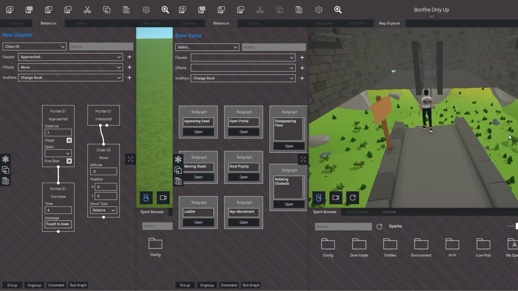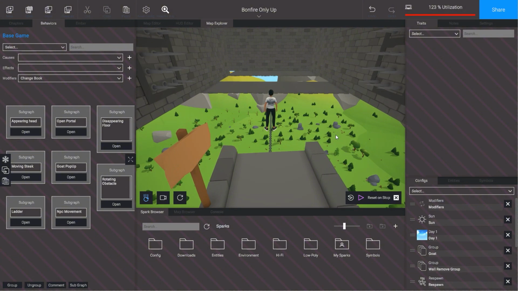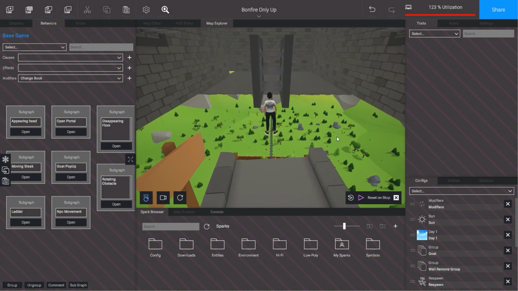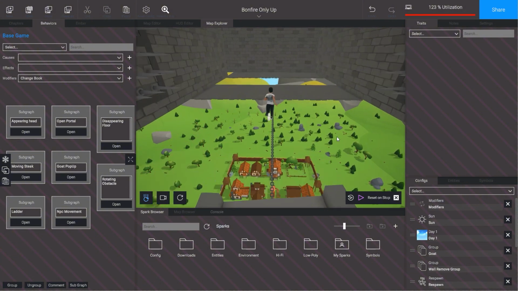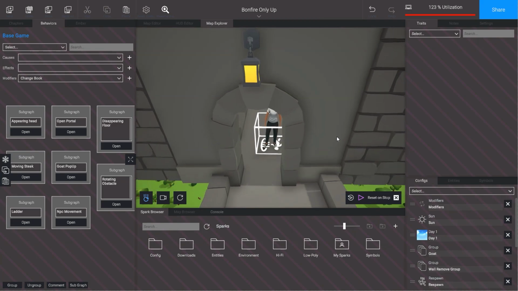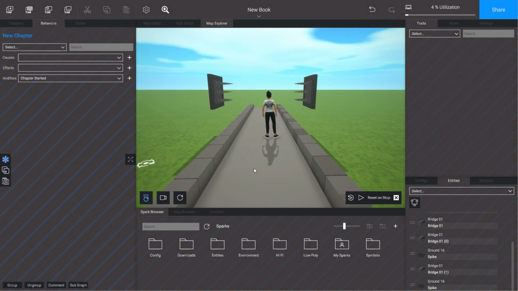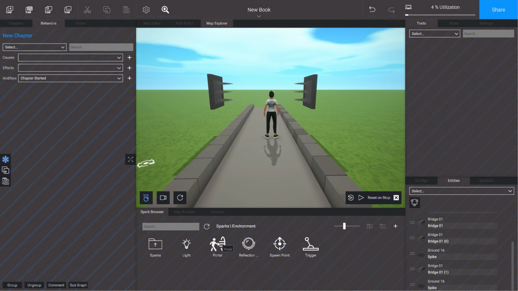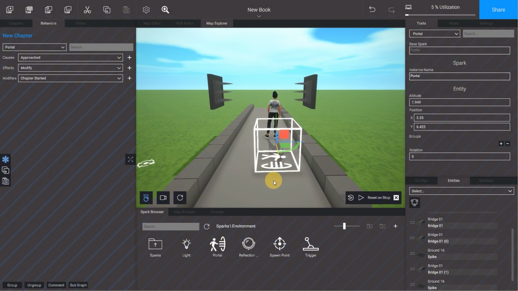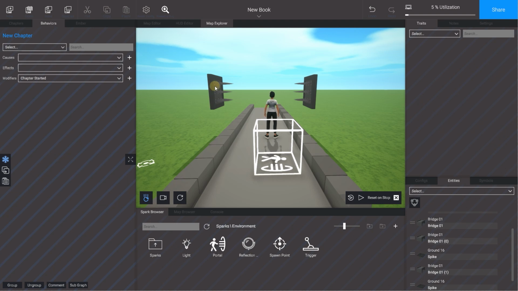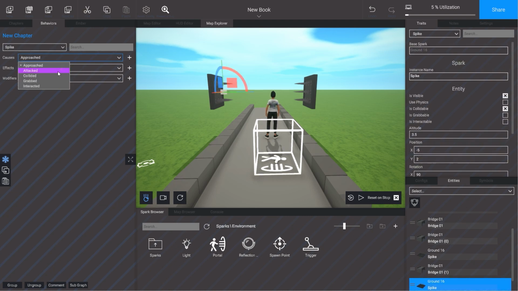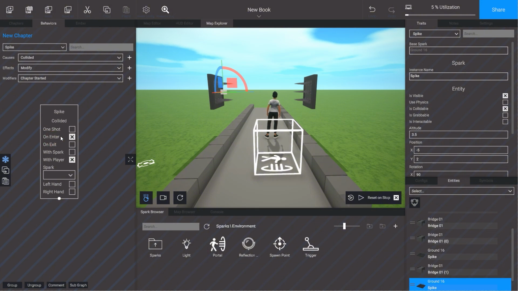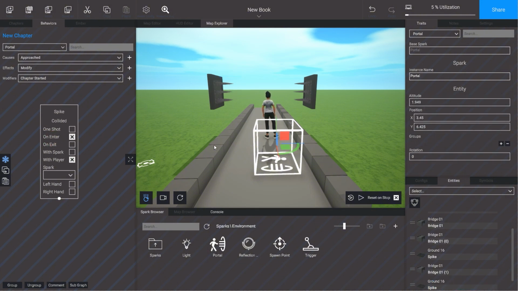Awesome! Moving on to the moving spikes obstacle, when the player touches the spikes, they will be teleported back to the entrance. This is achieved using a portal spark, which can be found in the Sparks folder, then in the Environment folder. I'll go ahead and place the portal spark where we want the player to respawn. Then select the spike, go to the Behaviors tab, and add the collided cause. Also select the portal spark and add the teleport effect.